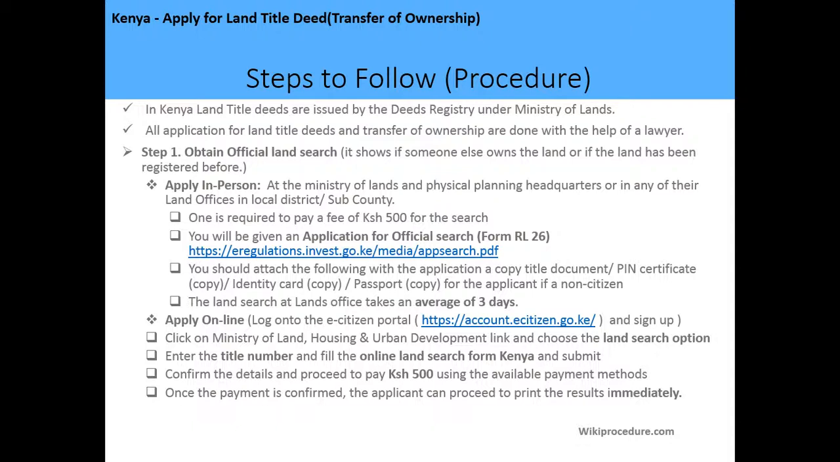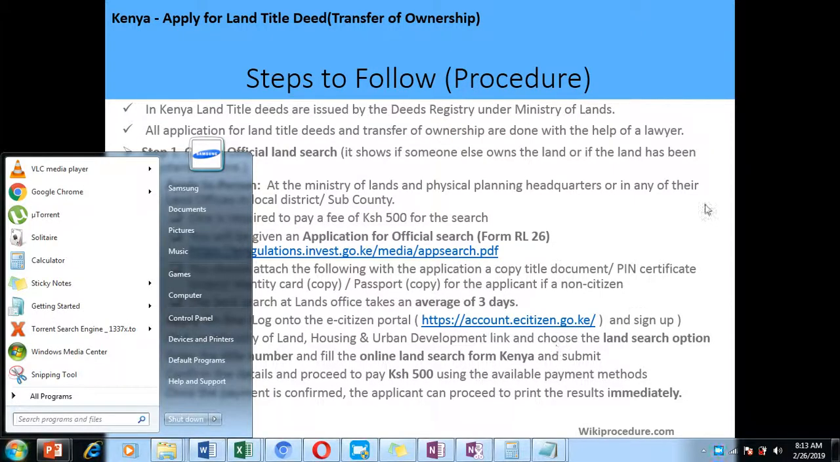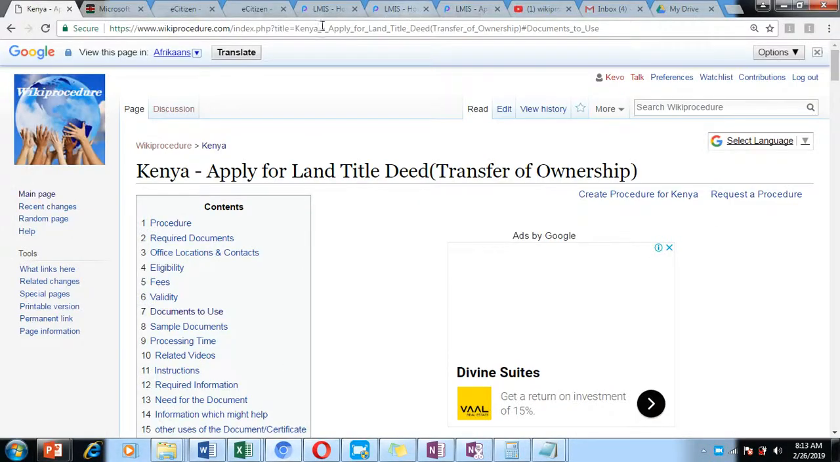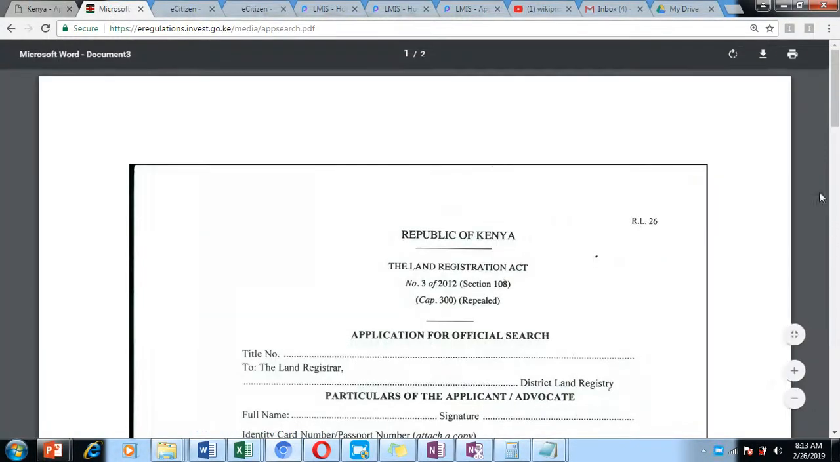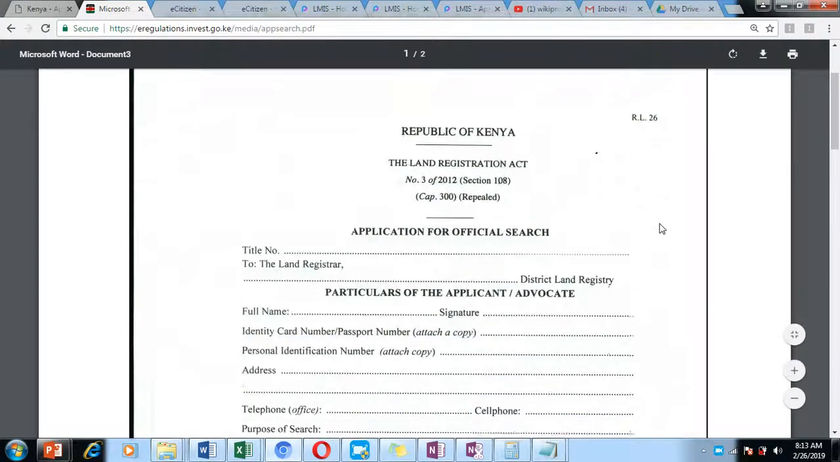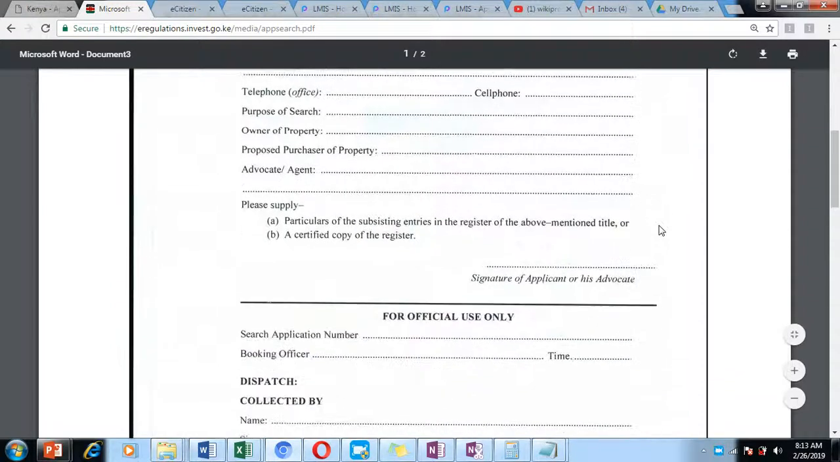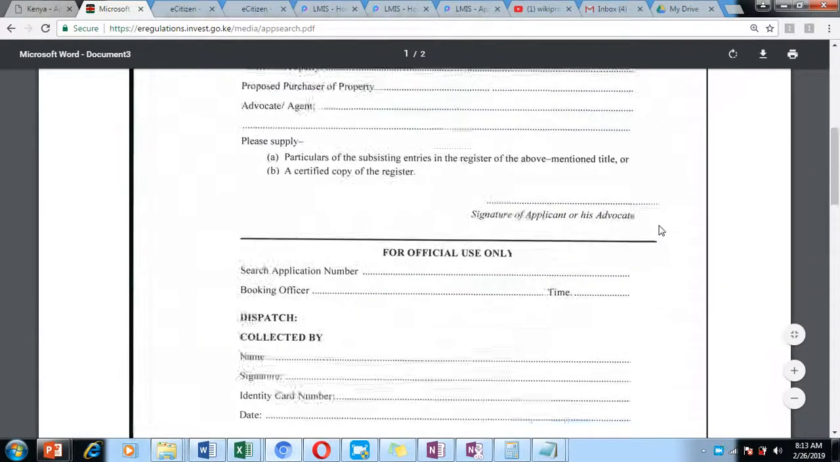The second way to obtain your land search is through the online portal of eCitizen, and let's see how you can go about this process. First of all, let's have a quick glance at form RL26, the application for official land search, which looks like this. You can download it through our wiki procedure page.